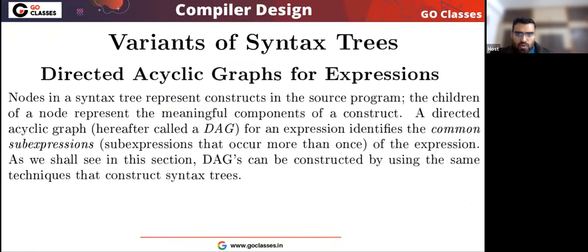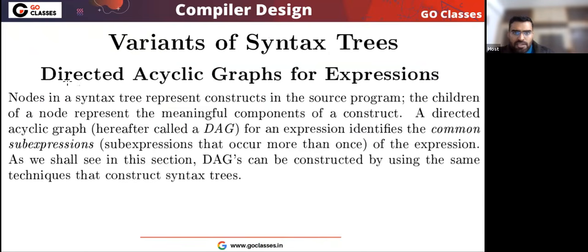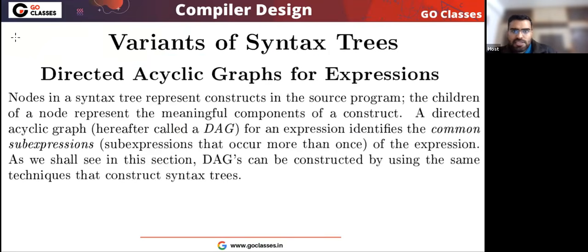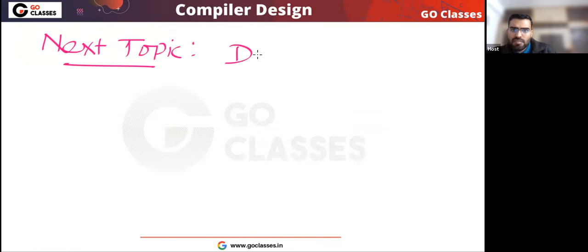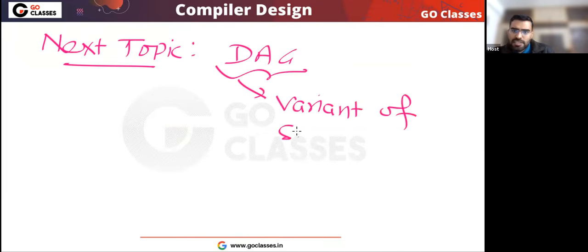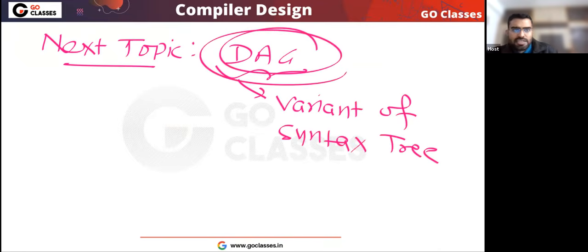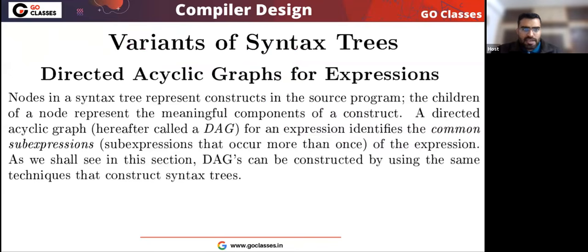Now we can move forward. Now we will study directed acyclic graph. We will take a break, and after the break we will study directed acyclic graph. This directed acyclic graph is a variant of syntax tree, a special type of syntax tree. Remember, this is the next topic. It is a variation of the abstract syntax tree. So let's see the directed acyclic graph.